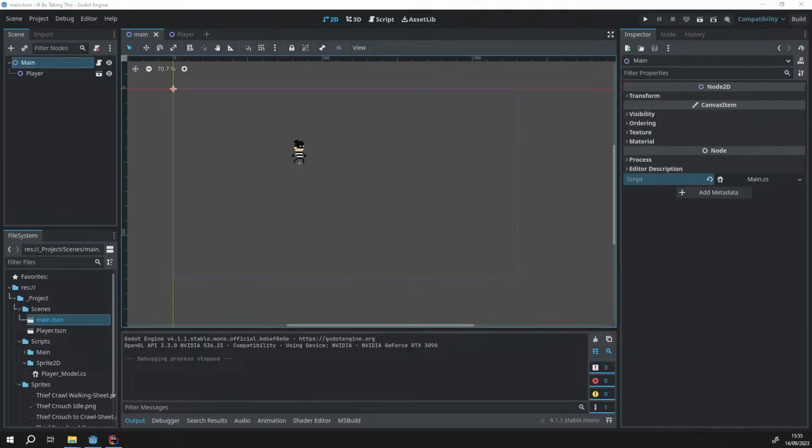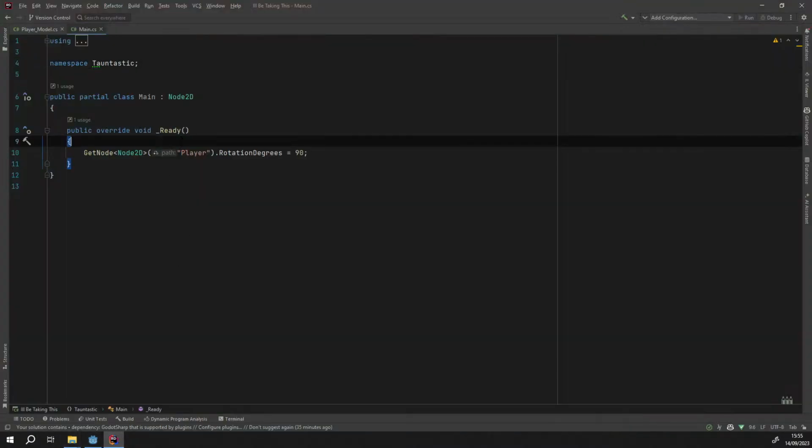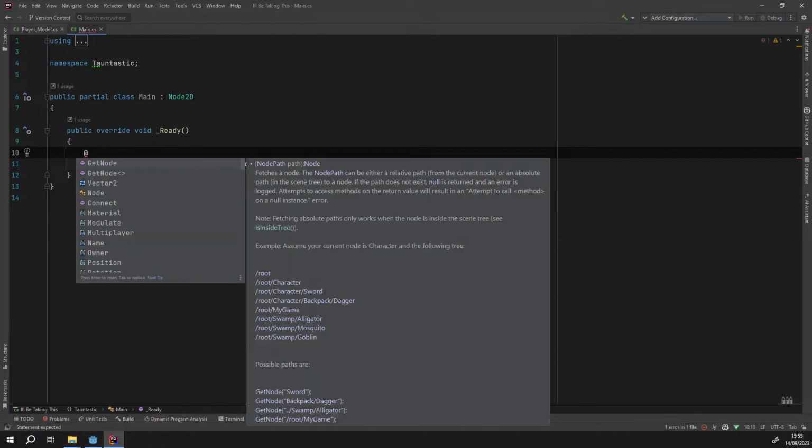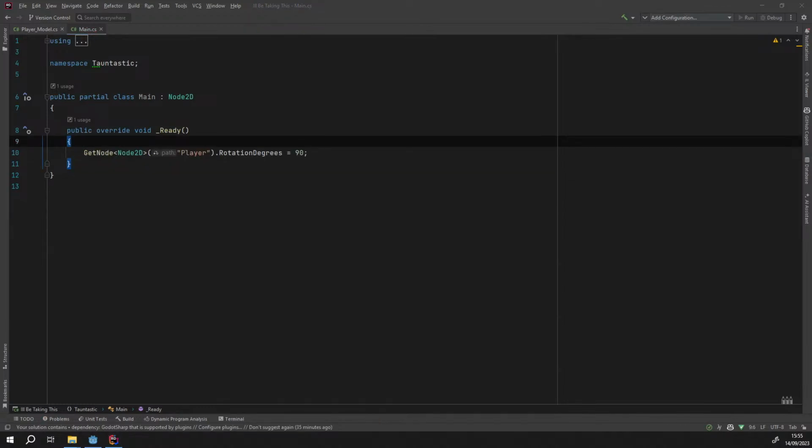That is one way to get a node. Alternatively, what you're probably going to use much more often is a $ and then the name or the path of the node you want to target. In this case, logo. If I run the entire scene again, we're getting the same result.